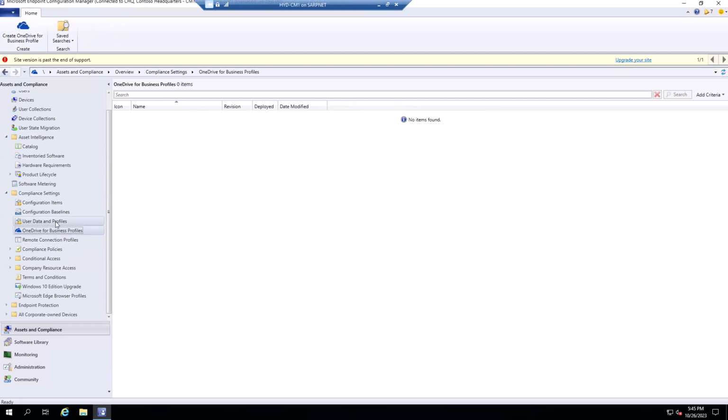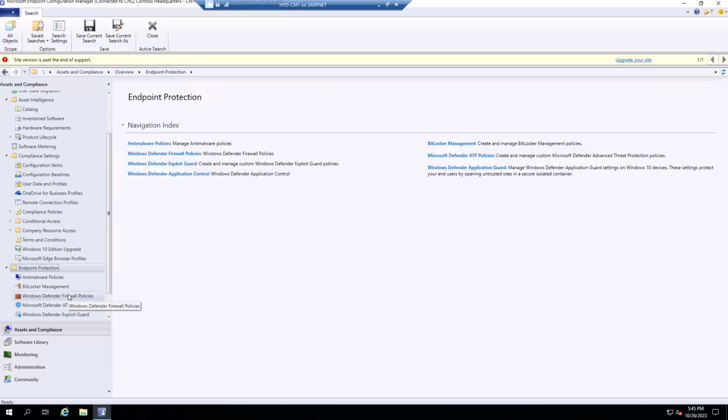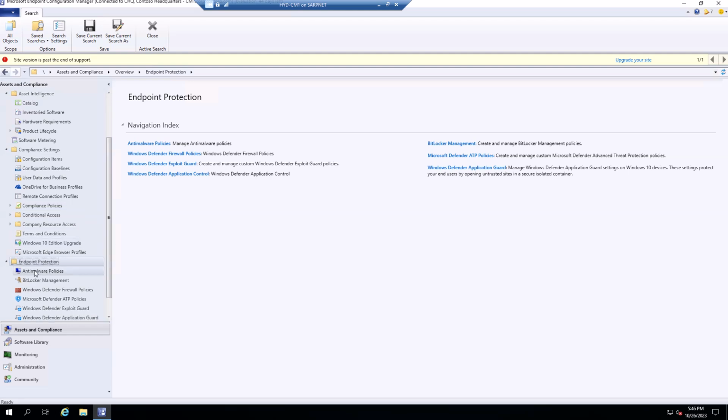OneDrive, user data and profiles, compliance policies, Microsoft Edge, and most importantly, endpoint protection. Now, once we are pushing all these applications or packages to end users, we need to make sure that they are protected as well. So, we do have endpoint protection here as well that we can configure.